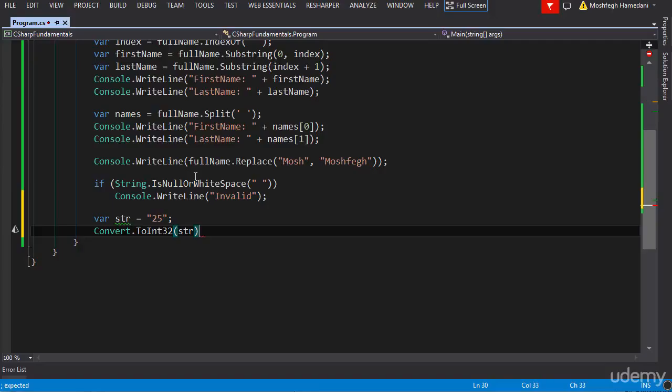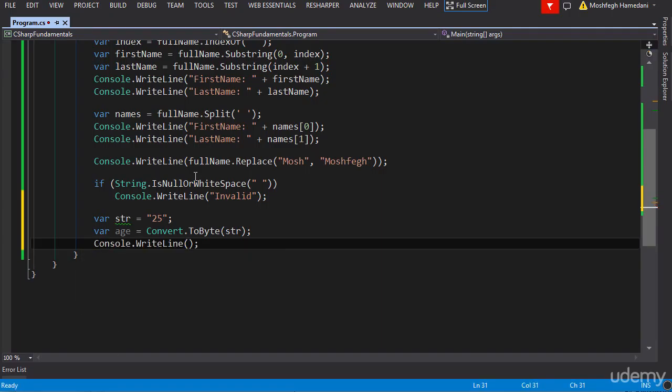Now, an integer is 4 bytes, and we only need 1 byte to store someone's age, because no one can be older than 250 years old. So then we can change this to ToByte. And now we can store the result here and display it on the console.